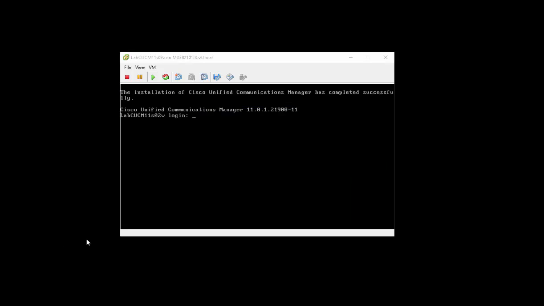Hi, welcome back. Now you can see the login screen. We can log in and verify that the services are running. I was gone for a few hours, so when I came back it was already done. I would say it most likely took anywhere from an hour to an hour and a half to get the whole installation completed.